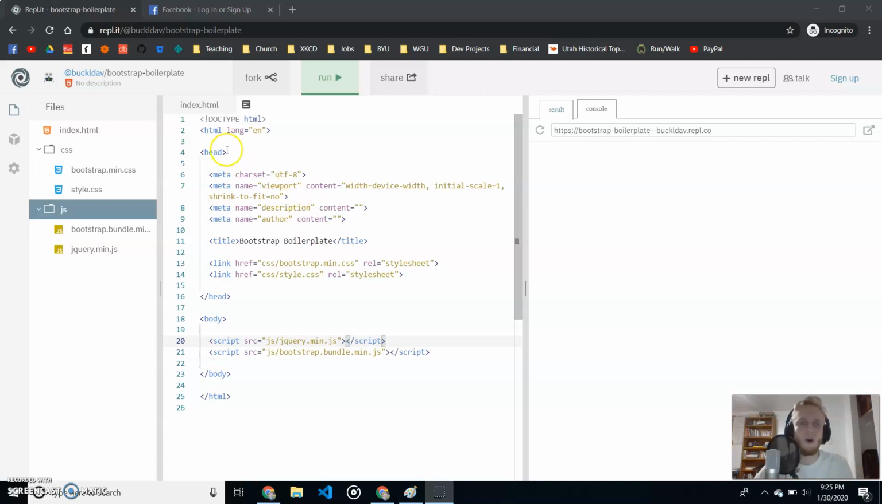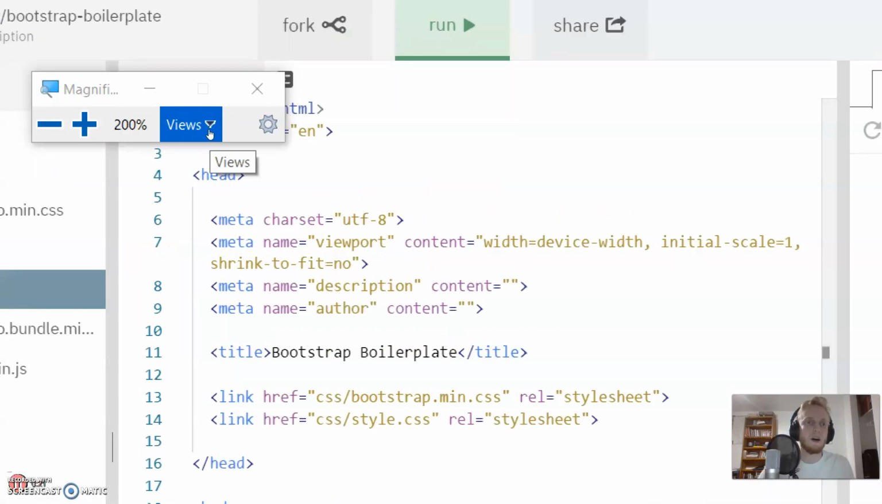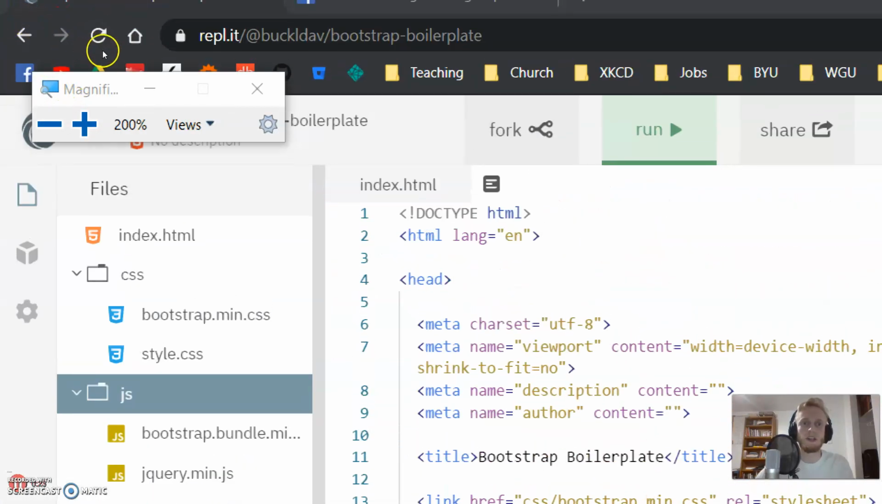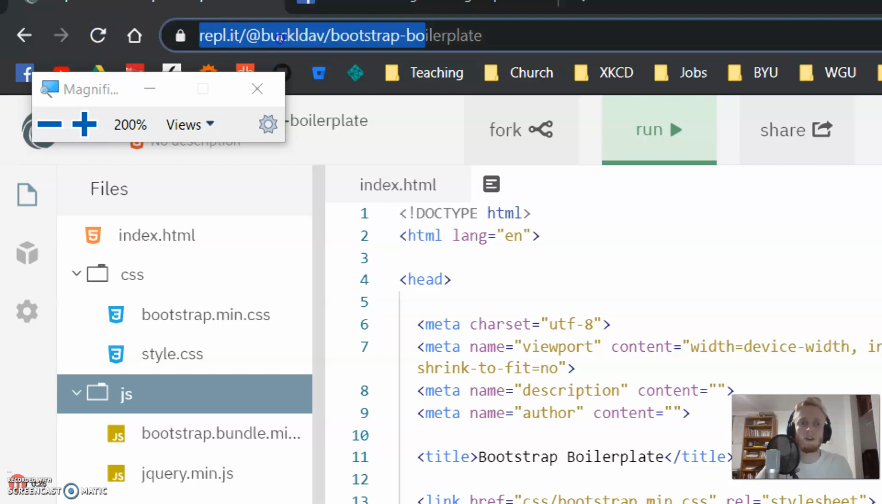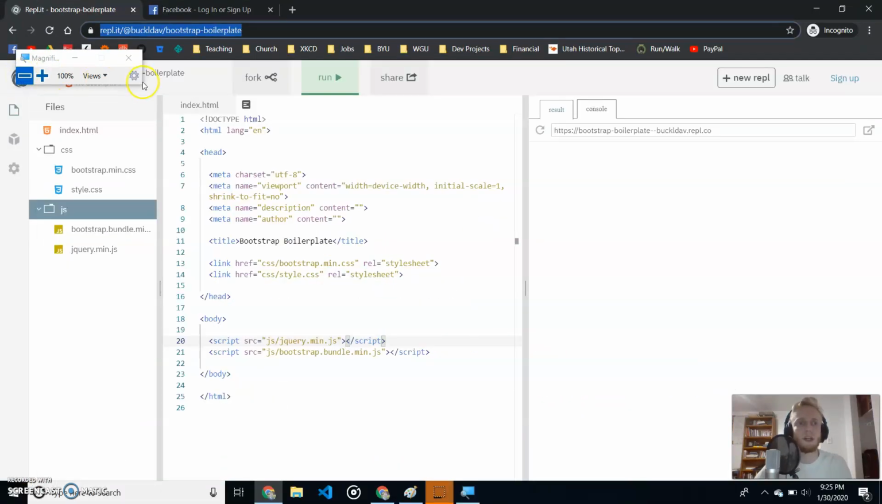Okay, so in this tutorial, I've provided a boilerplate, a starting point for you. I'll put the link in the description, but here it is. You just log into your REPL account, you go to this URL, you click fork, copy it into your account, and you'll be ready to go.